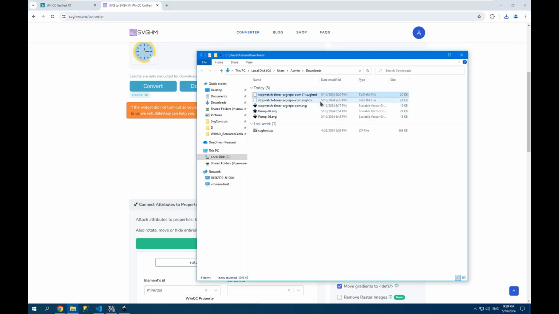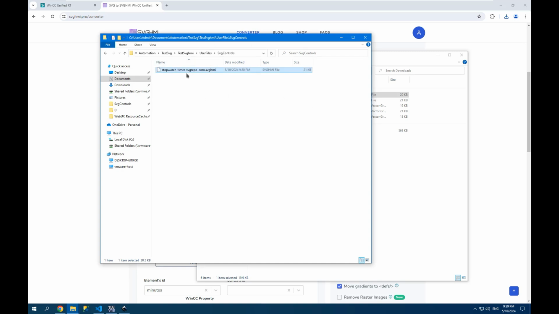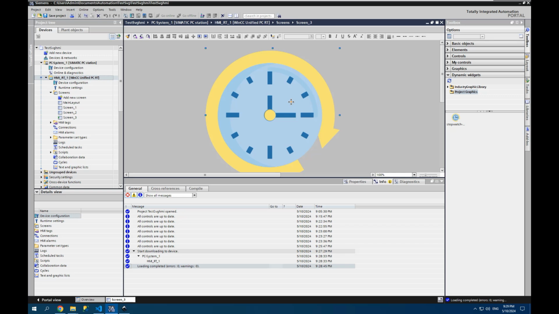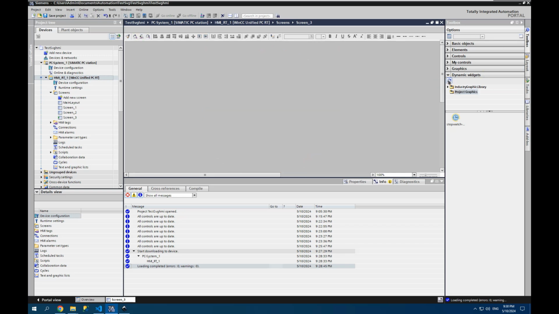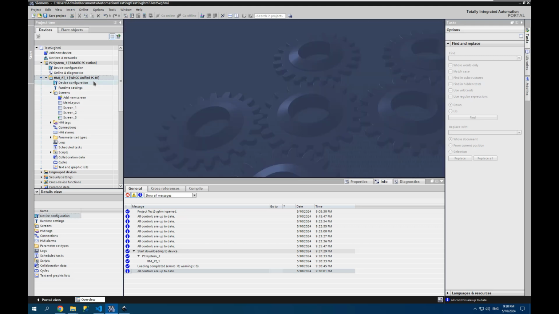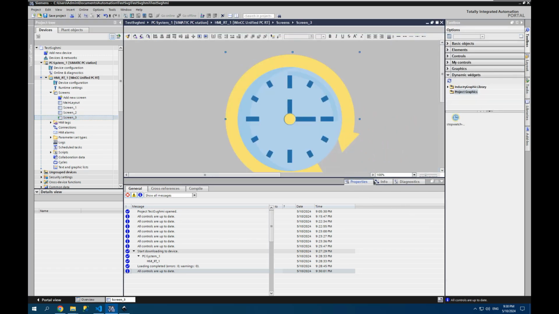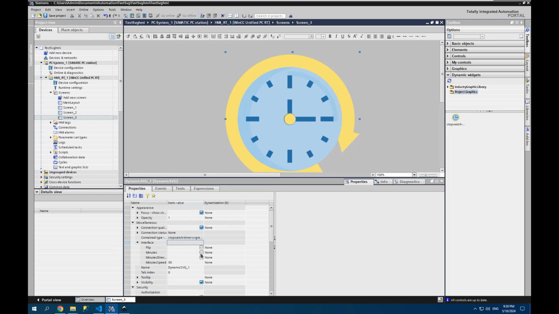Copy the widget into the SVG controls folder. Delete the previous widget, otherwise there will be an error. Delete clock. Update. Next we need to close all screens and reopen. This is necessary for the new widget to be completely updated. Go to Properties, activate the Minute checkbox, and do it again.